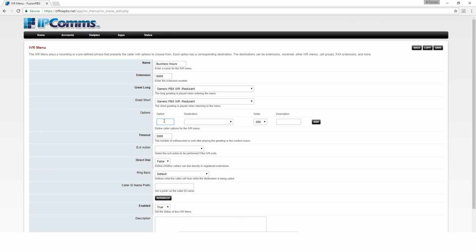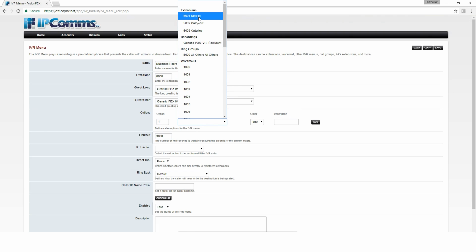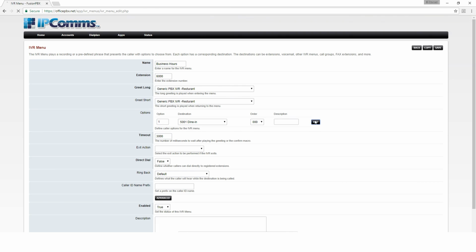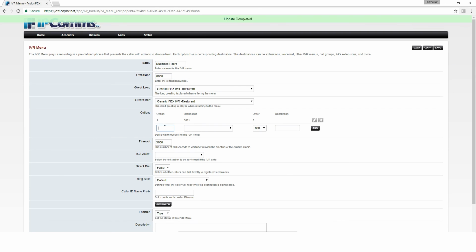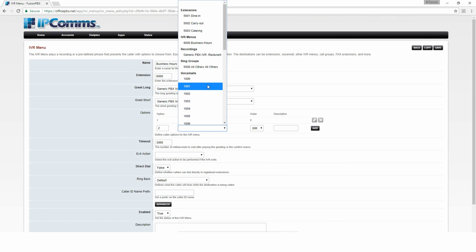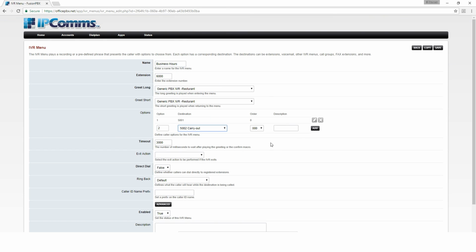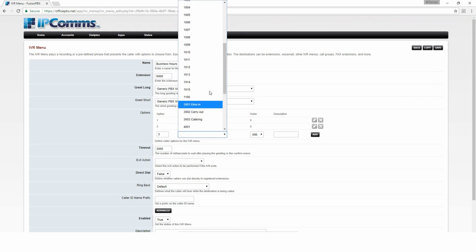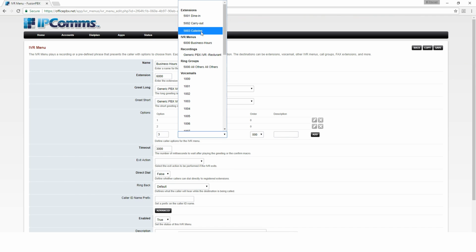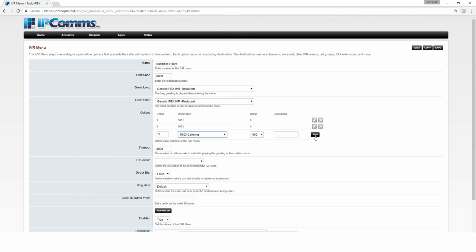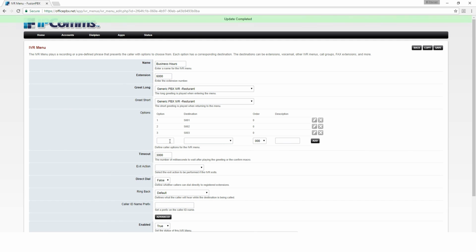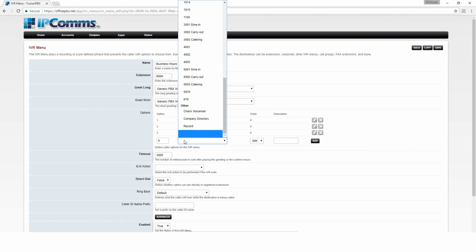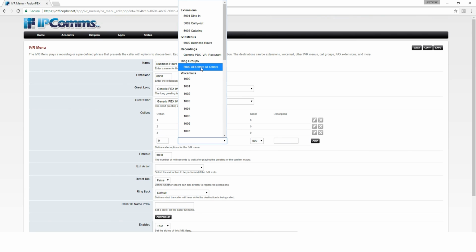In our recording, we've provided 5 options. The first option we offer is to press 1 for dine-in. We'll create option 1 and select our destination as our dine-in extension 5001. Our next option is press 2 for carry-out. We'll make option 2 go to our carry-out extension 5002. Next option is press 3 for catering. We'll make option 3 go to our catering extension 5003. Our next option is for all other inquiries, press 0. For this option, we'll make option 0 go to our All Others group, which is extension 5000.